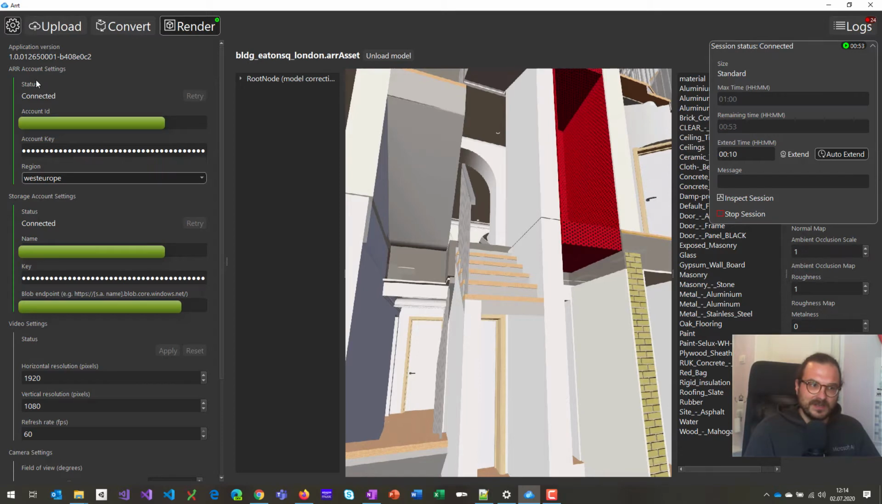Another thing you need to do is configure it with your Azure Remote Rendering account. You can see the account settings here. You need to have the account ID and account key as well. And then you can also configure what kind of data center, what kind of Azure region you want to use. I've selected West Europe because I'm based in Germany. That's the closest, and so I get the shortest latency. Of course, you can select some other ones depending on where you are located.